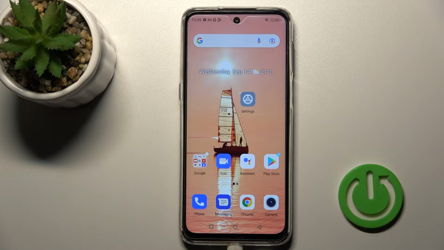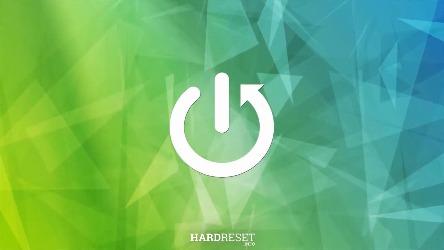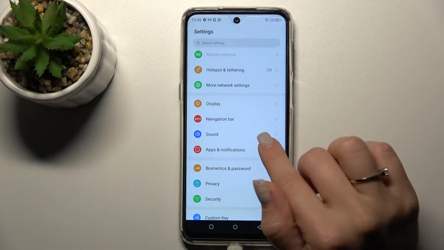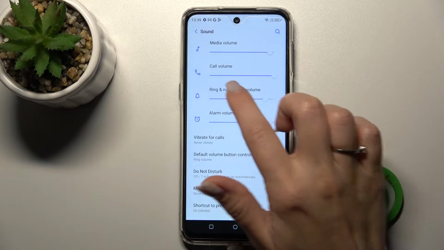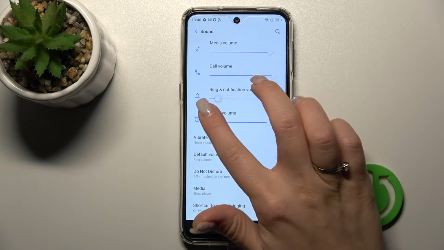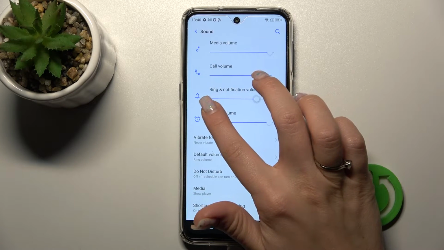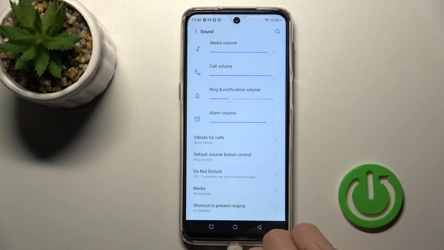Welcome. Today in front of me is the Ulefone Note 13P, and I'll show you how to adjust the ringtone volume on this device. So first, let's open the Settings application and then tap on Sounds and vibration. After that, you'll see a ring and notification volume panel, and to change the ringtone volume, we should hold and swipe this white dot to the left or to the right side.